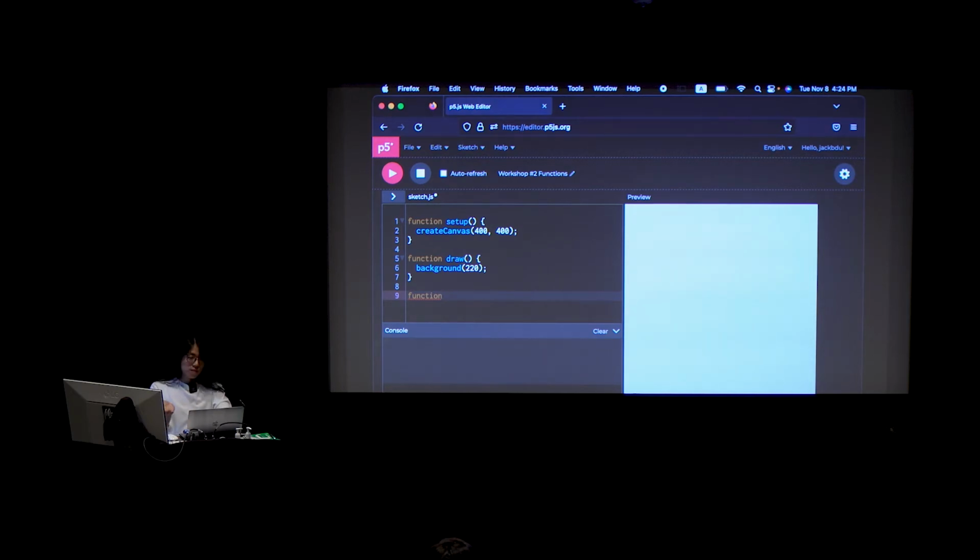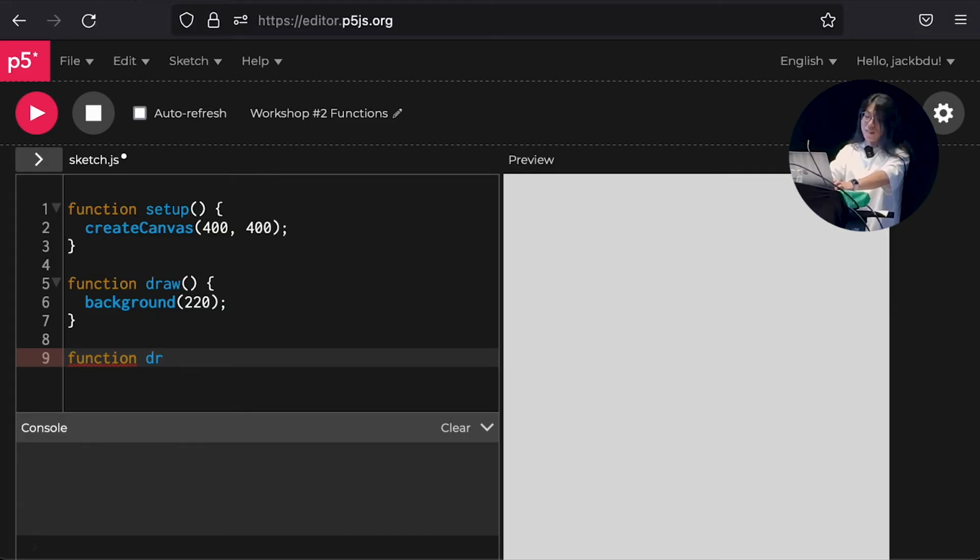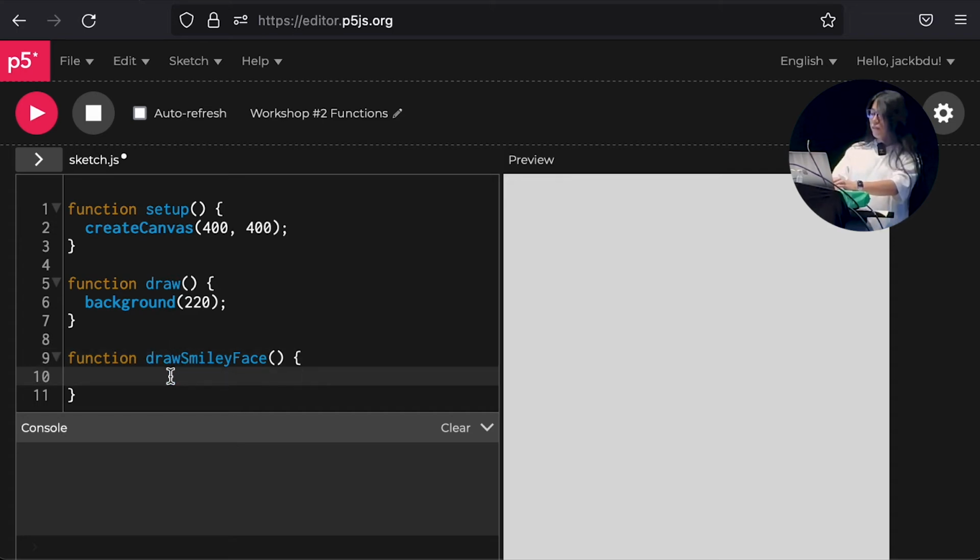When you have multiple words, there's actually two formats. I'll call it draw_smiley_face. Okay, and then parentheses and curly braces, the same way you write the draw function. So this is one format, and the other format is called camel case. Essentially, capitalize all the words that come after the first word. Sometimes the first word is also capitalized, sometimes not. So drawSmileyFace.